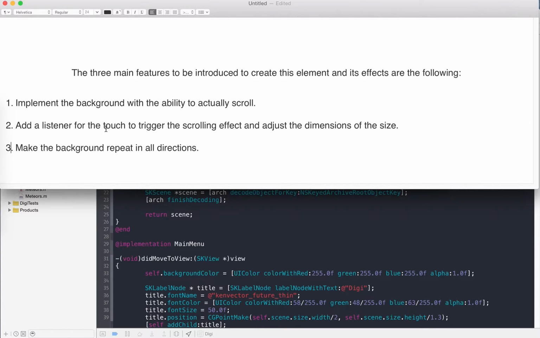And then in step 2, I'm going to add those listeners for the actual touches, so that the background actually scrolls in the proper direction according to the different places touched on the screen.